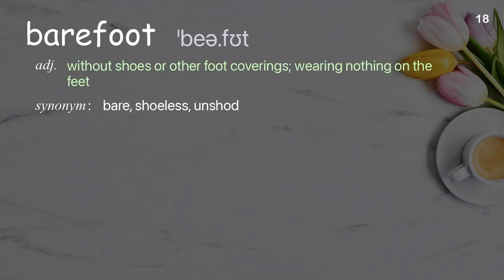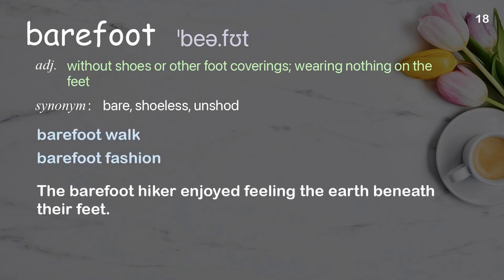Barefoot. Without shoes or other foot coverings, wearing nothing on the feet. Examples: barefoot walk, barefoot fashion. The barefoot hiker enjoyed feeling the earth beneath their feet.